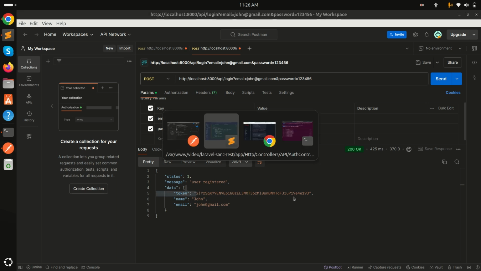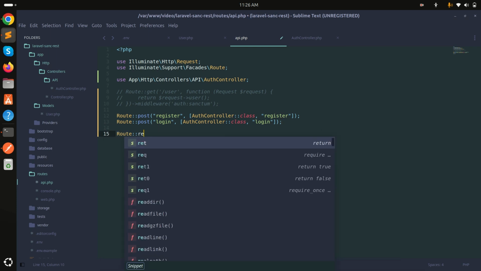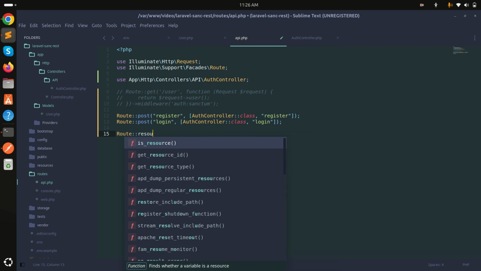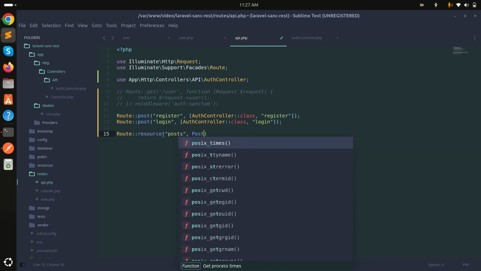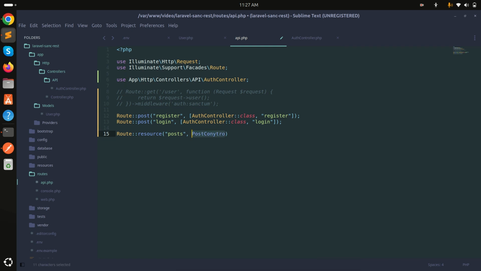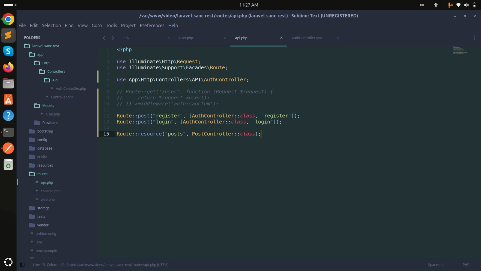Now what we need to do, if I go here, for example, I will create one route over here. I will say Route, and I will use the resource route for post. Okay, and I will call PostController, so I will say PostController::class. Simply save it. And now let me use it over here.